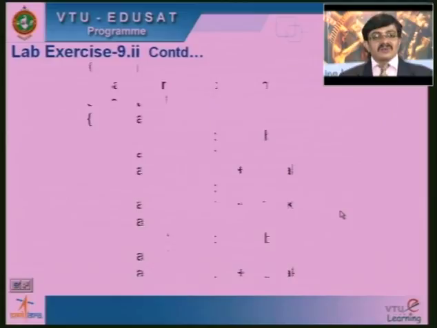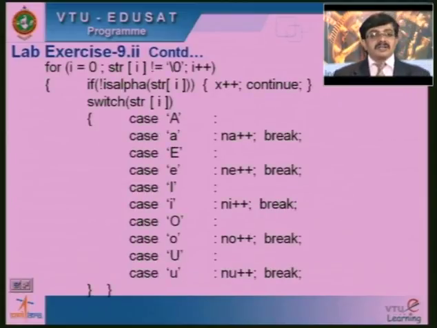This is the code which exactly does the operation. For i equal to 0, i refers to the 0th character in the string, that is str[0]. We check str[0] not equal to the null character. In a string, until the null character is seen, we have to keep processing the string. When i is equal to 0 and str[0] is not equal to the null character, I come into the loop.